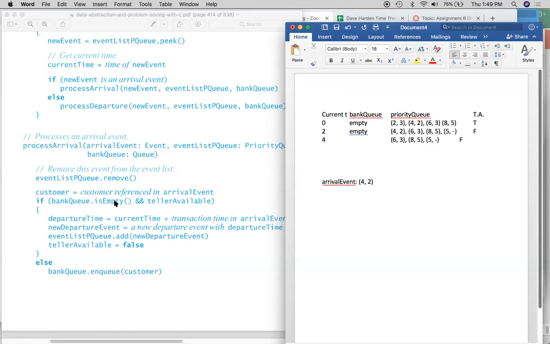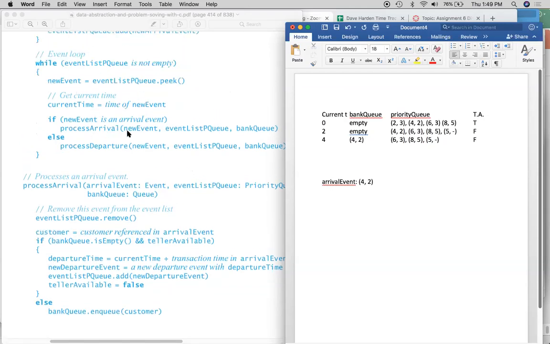The bank queue is empty, but the teller's not available. So that means that I'm going to execute the else part, which is simply put that customer into the bank queue. So now my bank queue is going to have 4, 2 in it. And that's it. Okay, now we're back up here in our while loop. Let's see, teller available still false. So since I'm entering my while loop again, I'm going to add a row to my table.